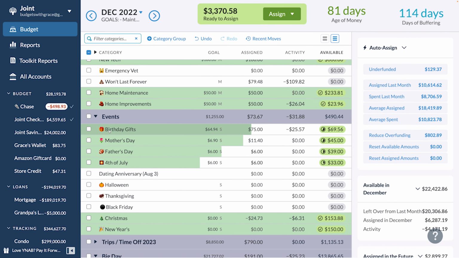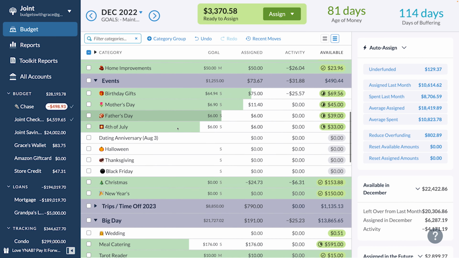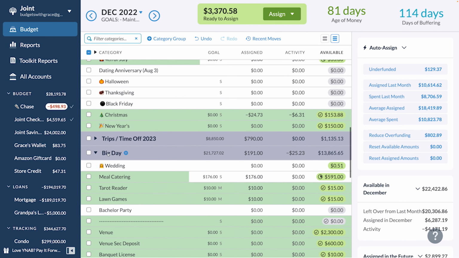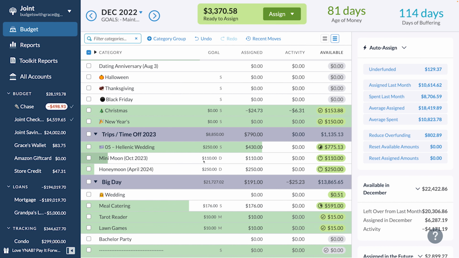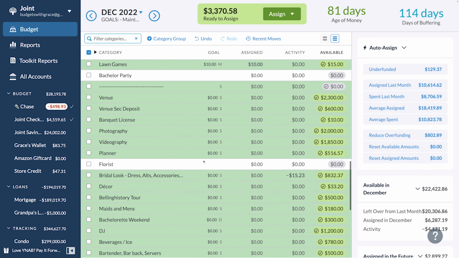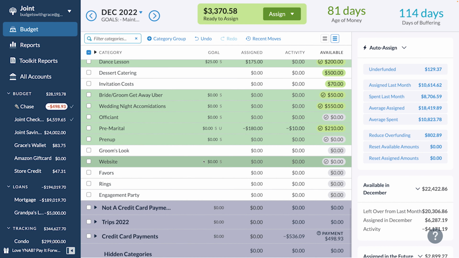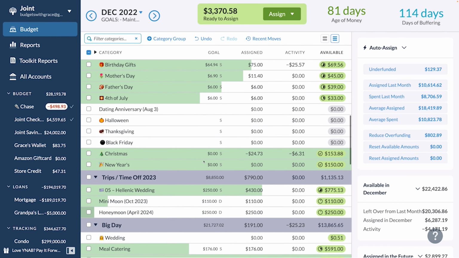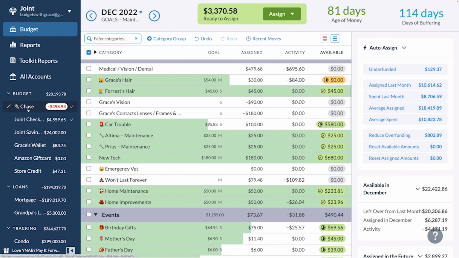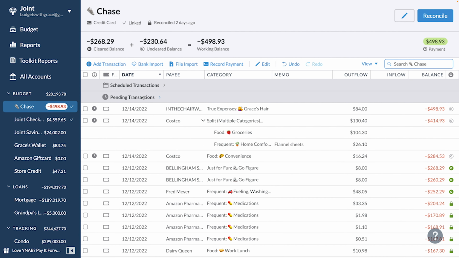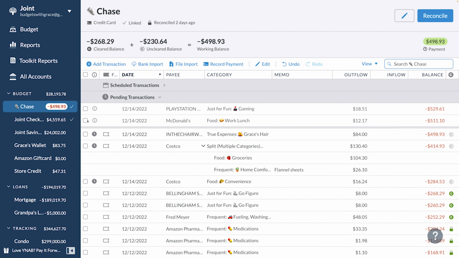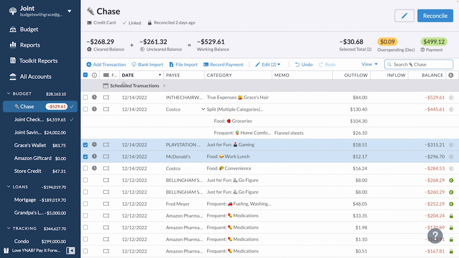Another very handy feature of YNAB is that history. Okay, we're good there. Should be good now, except for that gaming. So I'm going to look in Chase, pending, and I'm just going to click on enter now for both of these.